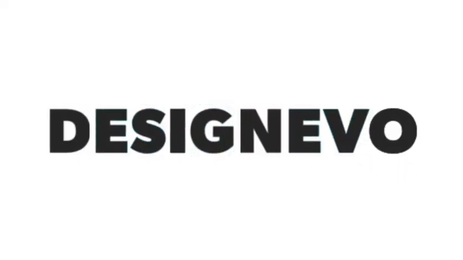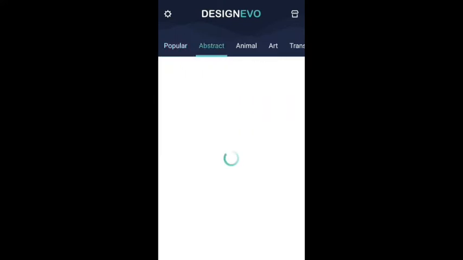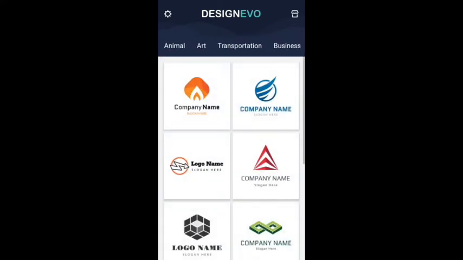You can use the Design Evo website to create a logo, maybe on your PC or your mobile phone. And you can also use the mobile app to create a logo. But I love the mobile app more than the website because using the mobile app is free. It is offline. You don't need any internet connection to use it. And you can create a logo based on what you like, maybe abstract, animal, art, transportation. But here I'm going to create a logo for a business.